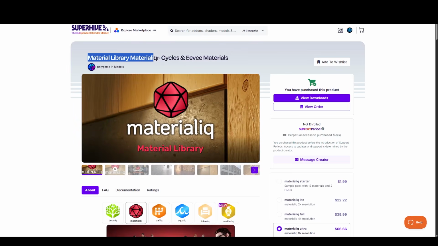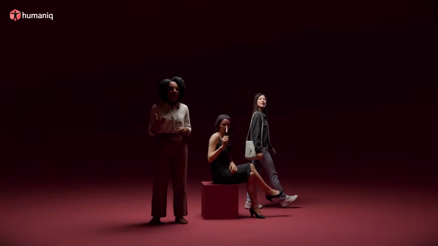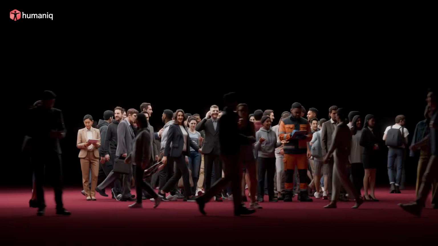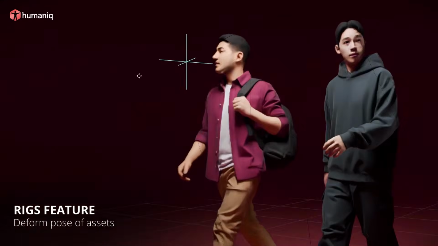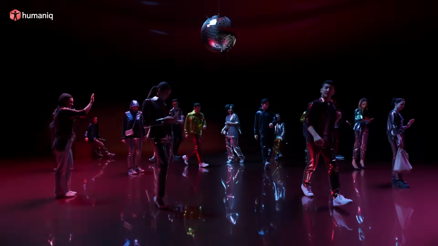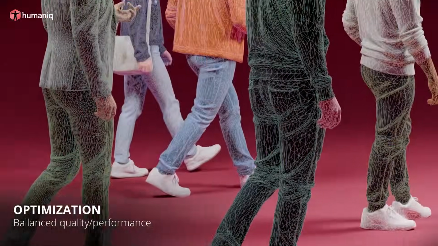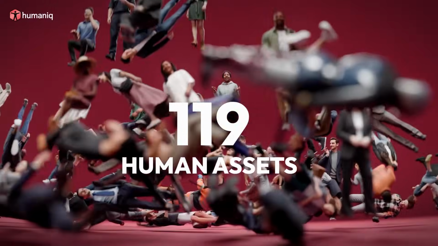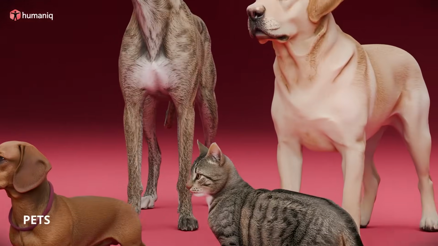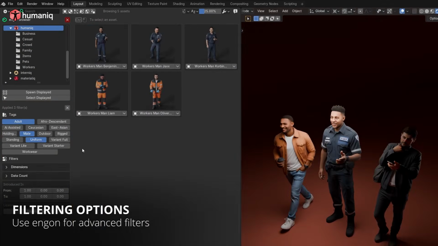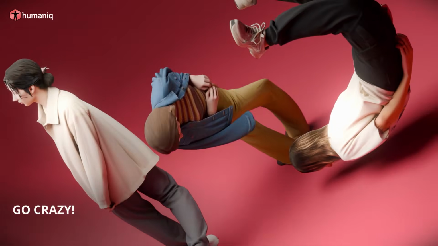Next, we have the Humaniq Human Library from the folks at Polygonic. This is the newest asset collection from the creators of Botaniq, Materialiq, and Traffic. The library provides a large selection of ready-to-use human characters designed to populate scenes quickly and efficiently. Whether you're building architectural visualizations, city environments, crowd scenes, or animated projects, the assets integrate directly with the free Ngon asset browser. It also comes with a lot of amazing features to help you design crowds with ease. You get 119 human assets, 16 item assets, and 2 crowd generator presets. And all of the characters are fully rigged.